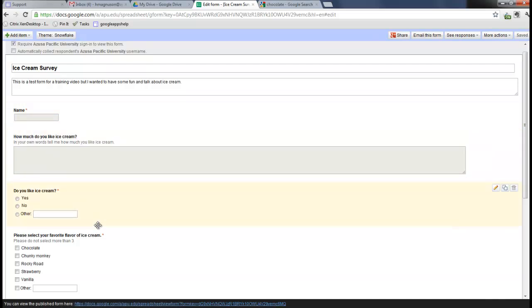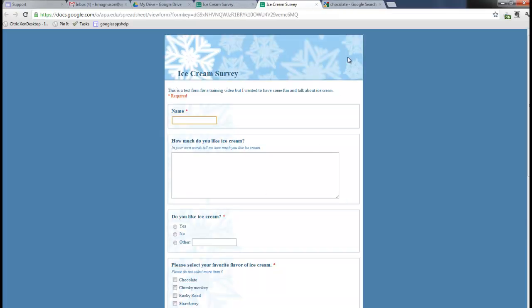Now when I look at it here, I do not see it. I will never see my theme here. I will only see it when I click here to view the published form. This is the link that you want to send to people. So you can right mouse button click on it and copy the link address. Or if it's easier, you can click on it, you see it here, do a Control-C or a Command-C depending on whether you're Windows or Mac, and then you can paste it into an email.